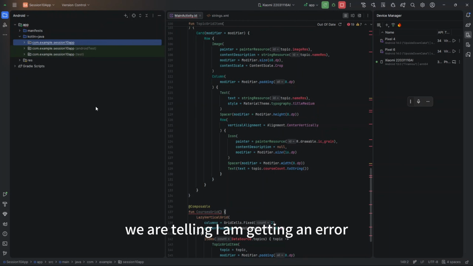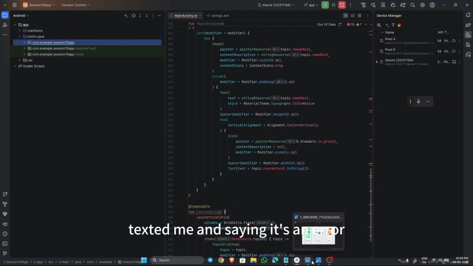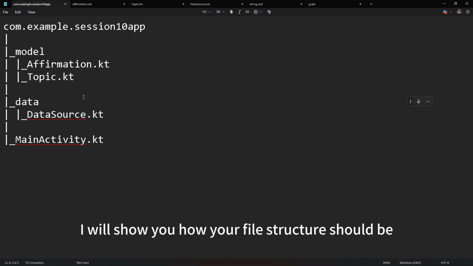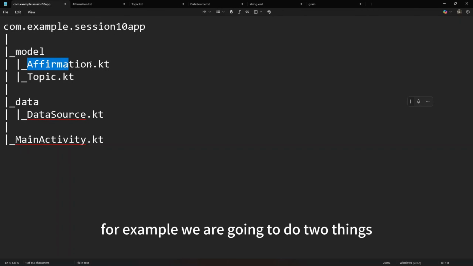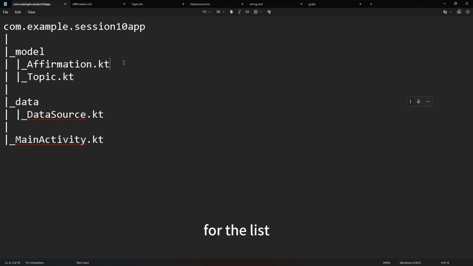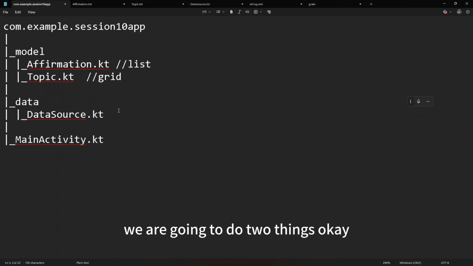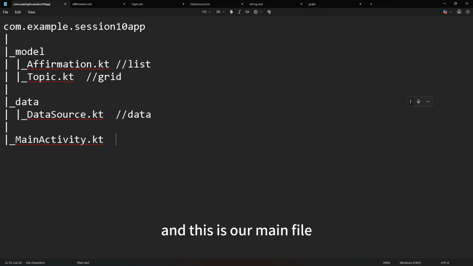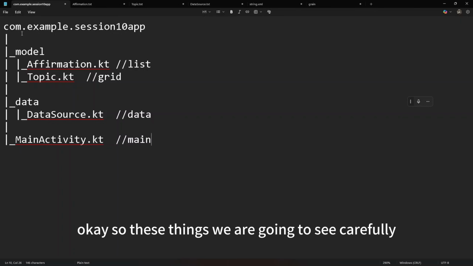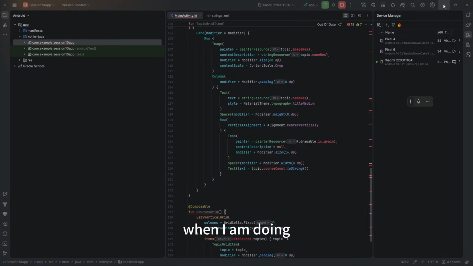So many people were asking about getting an error even after copying the code. That is because of your file structure. I have seen many people text me saying it's an error, so I will show you how your file structure should be. We are going to do two things: this is for the list, and this is for the grid. This holds the data element of both the list and the grid, and this is our main file. We will see these things carefully as I do them.